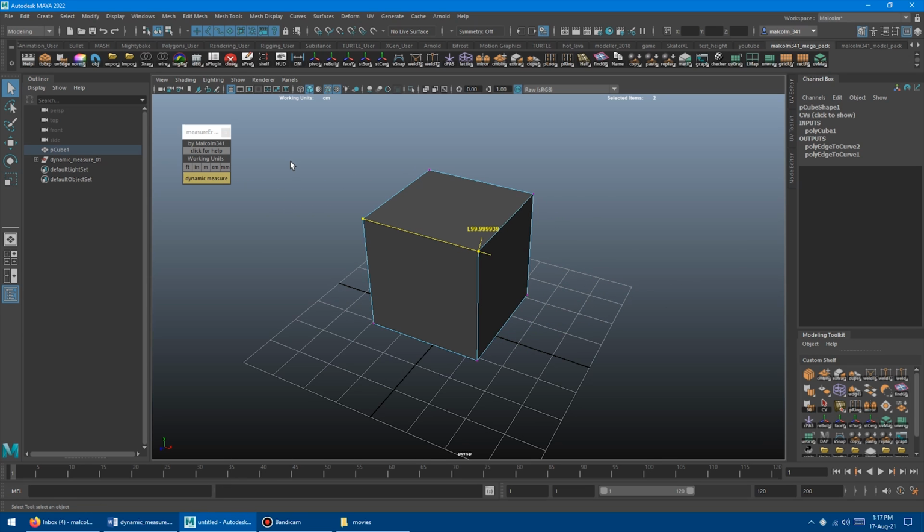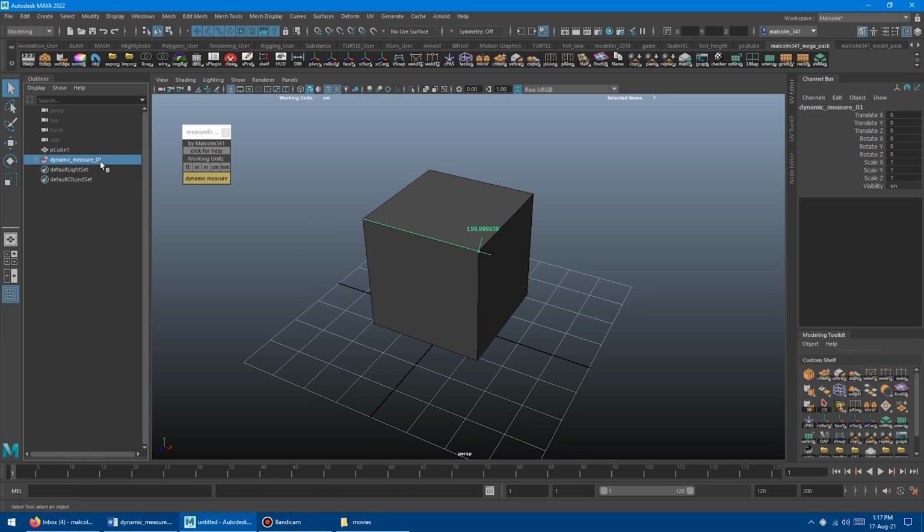One thing that you want to watch out for, though, is for whatever reason, undoing doesn't work. So after you create it and maybe you selected the wrong vert and you want to hit undo, don't do that. Just come over here and all the stuff for that measure node is stored in this dynamic measure group. And so what you want to do is just delete it. Undoing won't hurt anything. It won't corrupt your scene, but it'll just leave a bunch of mess in the outliner.